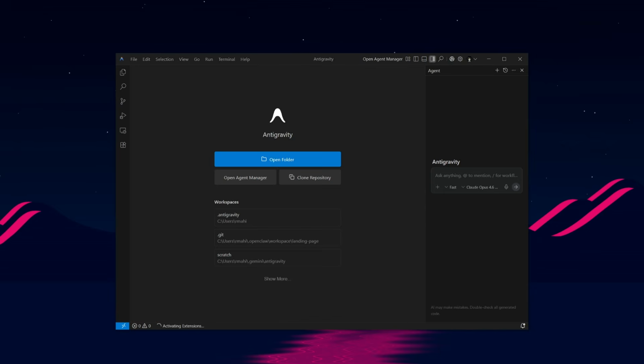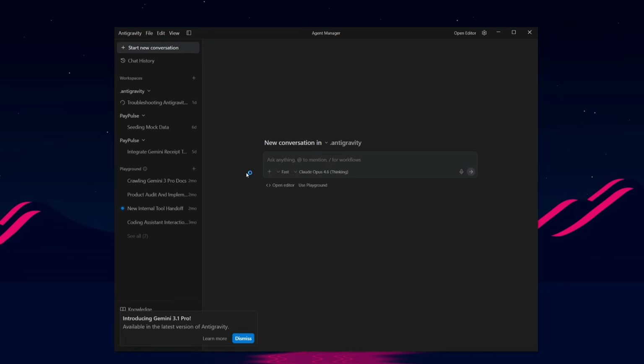Then make sure you have Anti-Gravity opened up. And what you want to do is click on Open Agent Manager. This will open up the Mission Control Center, and this is where you can easily direct your AI agents to build anything.